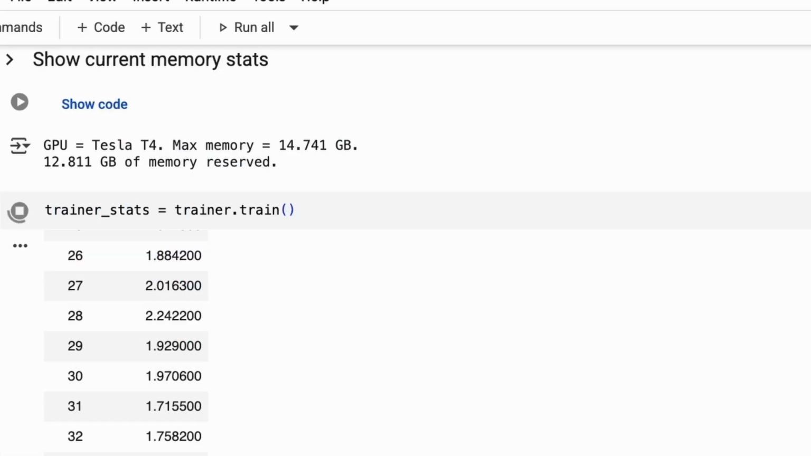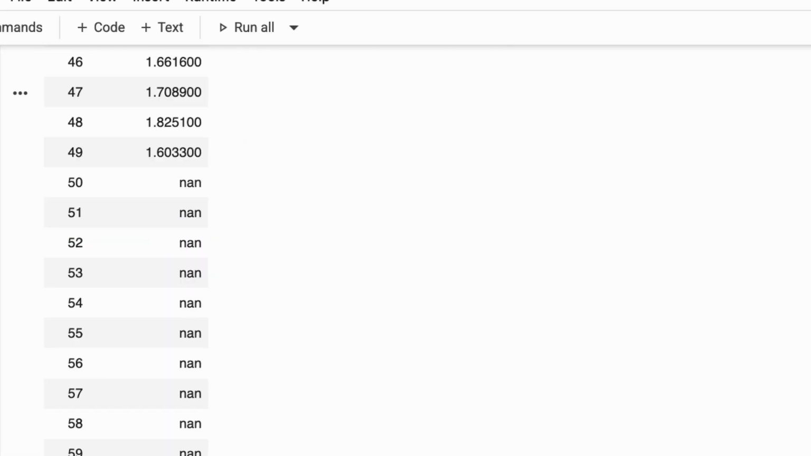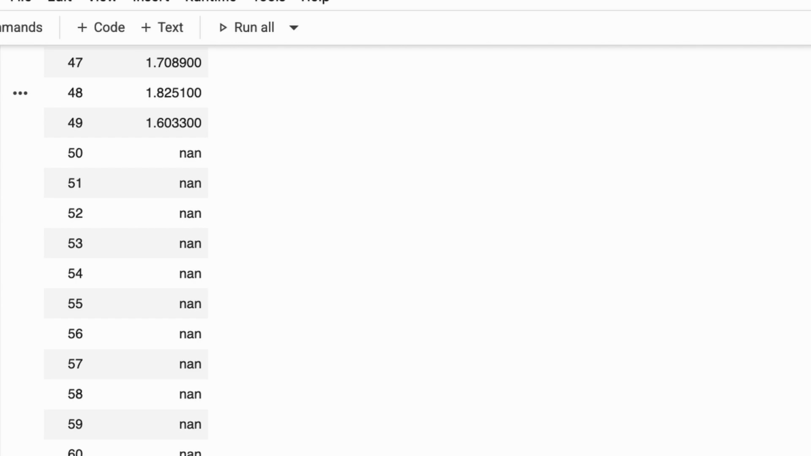Let's run the trainer. And there it is. Right around step 50, the training loss becomes NaN. This is a classic gradient explosion, and it means our training has completely failed. No matter what I tried initially, lowering the learning rate, tweaking other hyperparameters, it kept happening. This is a common and incredibly frustrating problem. So let's debug it together.